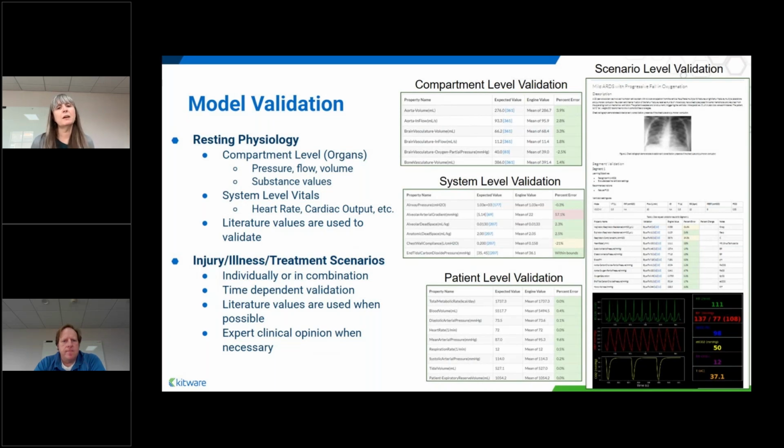A compartment level is really just looking at a specific organ or a specific region of the body. So the aorta, the bone, the brain, some system in that respect. And then we're able to validate things like pressure, flow, volume, maybe substance quantities, and then we compare that to data found in the literature.